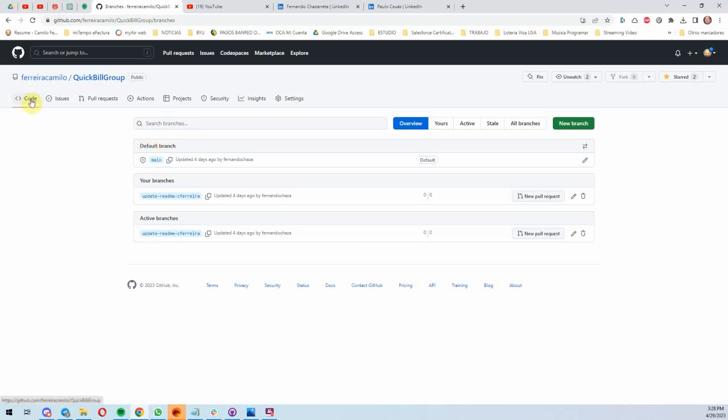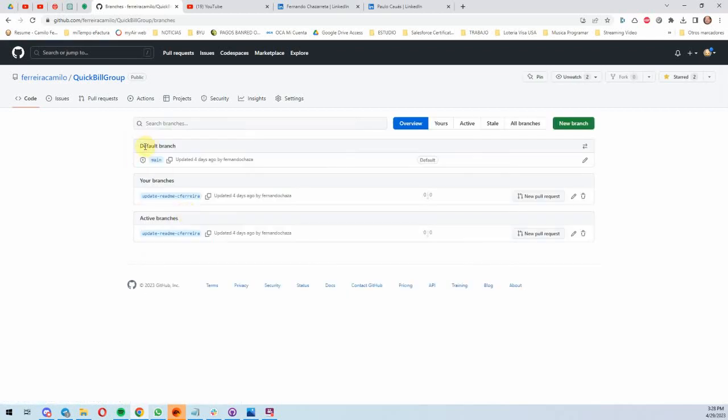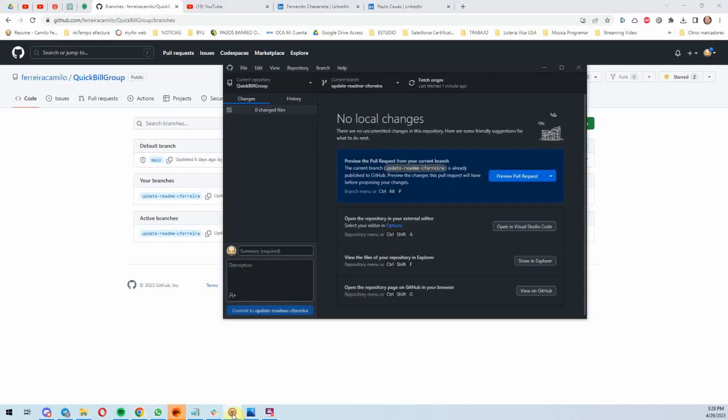Always when you're going to work, if you want to know which is the default branch, the one that everyone is supposed to be getting the updates from, you can do the following. Click on the menu of branches, view all branches, and the default one, that's the one. Usually it's called master or main. Okay, so this is pretty nice.